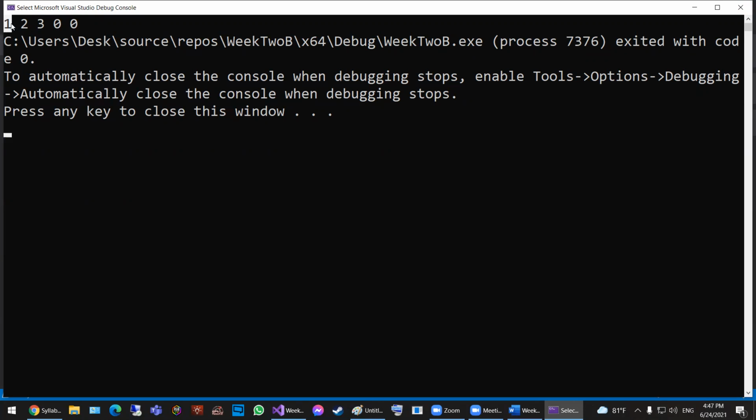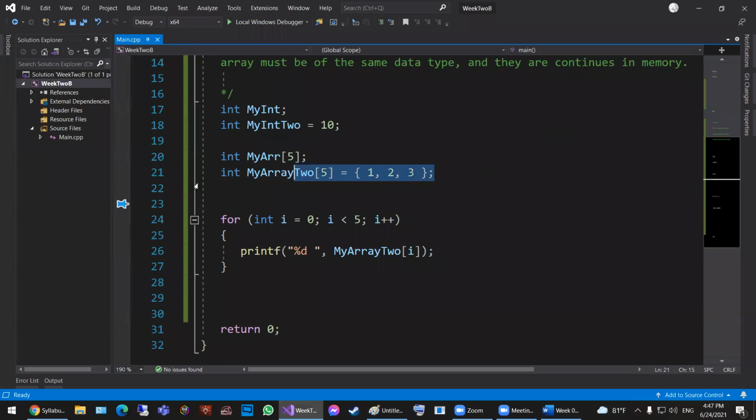So by just initializing the first item of the array, the rest of the items are going to be zeroed out, okay? They aren't going to be trash. And it's a habit to do. When you start using arrays, you're going to be doing it because you don't want to see trash values.